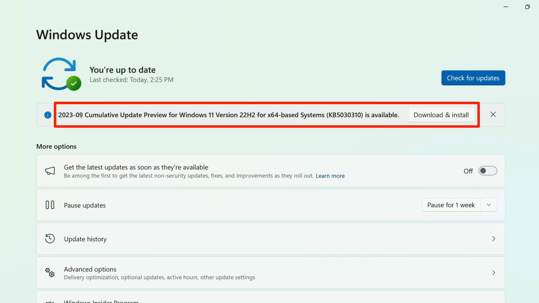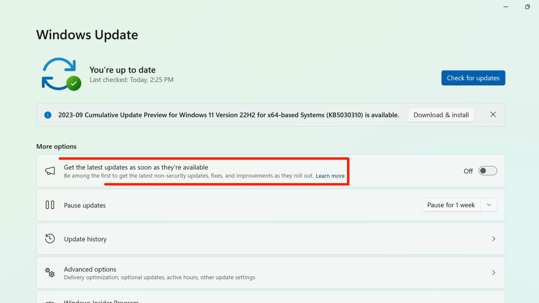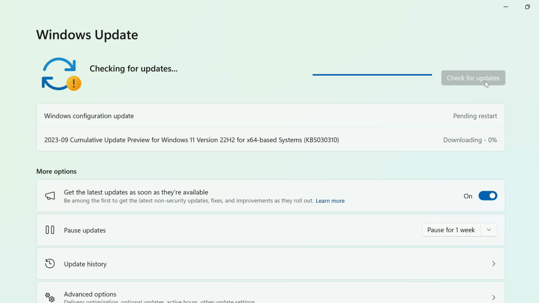If you don't see the preview update, but you know that one has been released, then there is an additional option that you might need to enable. Down below, you'll see Get the latest updates as soon as they're available. Click the toggle to the right of it to turn the option on. Now you can click Check for Updates, and the preview update will show up and begin installing. From this point on, you just go through the Windows update process like normal.